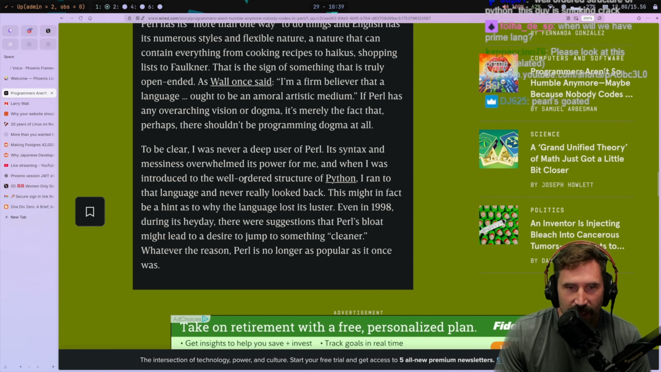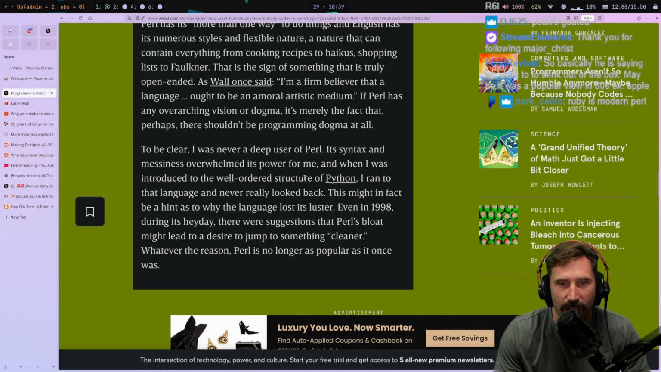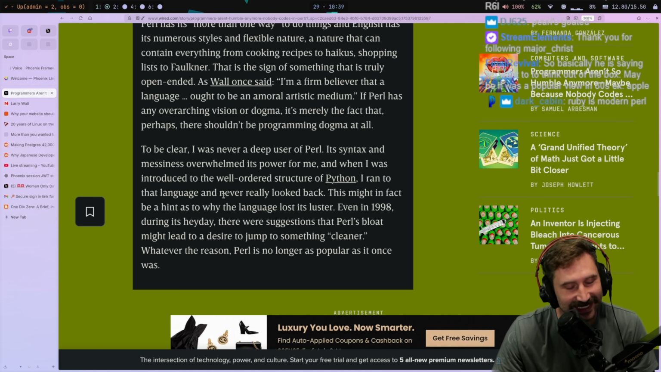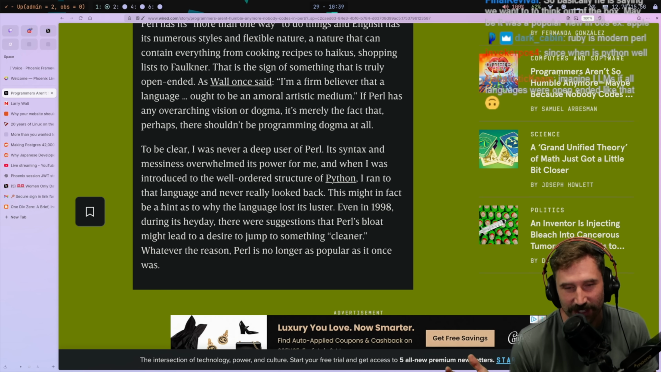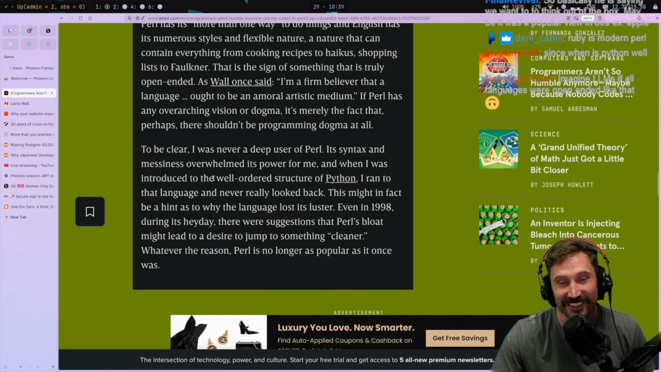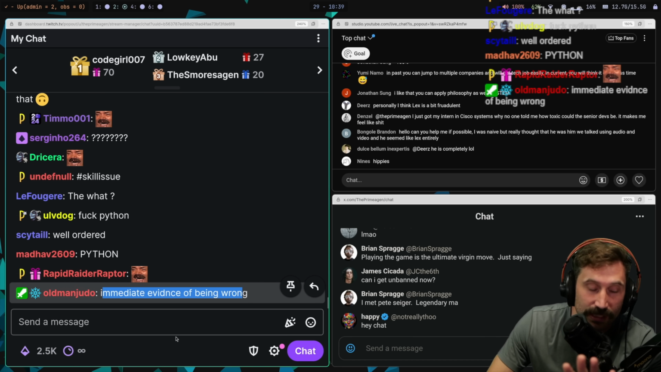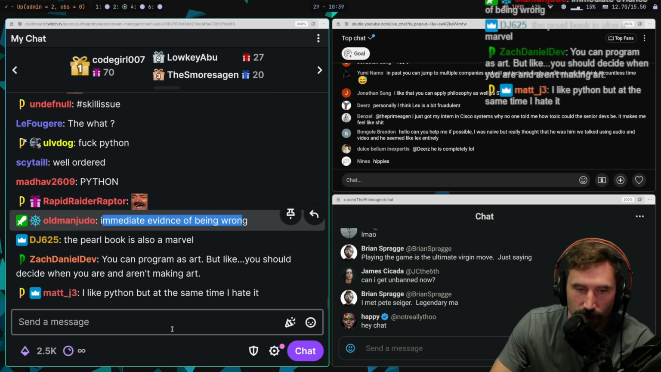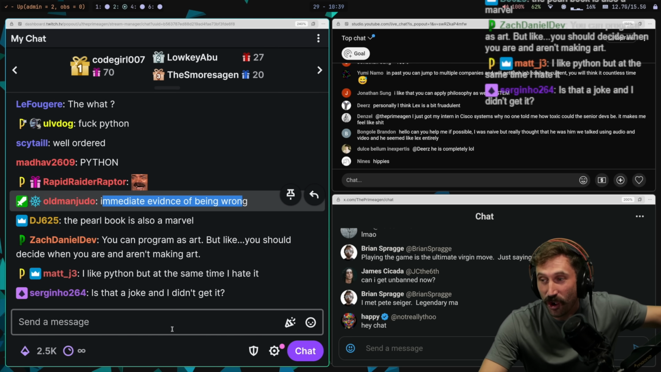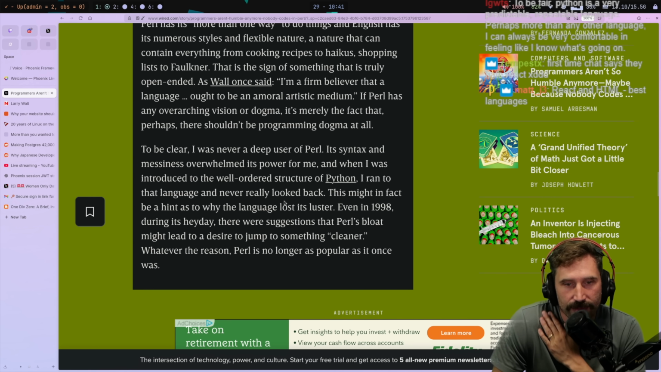True. To be clear, I was never a deep user of Perl. Its syntax and messiness overwhelmed its power for me. And when I was introduced to the well-oriented structure of Python, where any property access could invoke 1,000 functions underneath the hood. That's crazy. That's a crazy statement to make. That just explains how insane Perl is. If you look at Python and you're like, now this is orderly, then what you come from has to be insane, right? All right, anyways, I ran into that language and never really looked back.